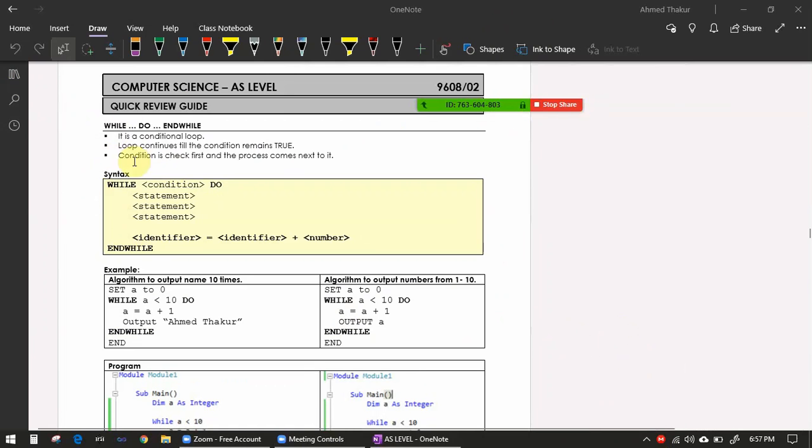Okay, good. So have a look at the while loop. So here are 3 main points. I hope you are able to understand and see them very clearly. It is a conditional loop. The loop continues till the condition remains true. And the condition is checked first, then the process comes next. Like here, this is the syntax. Syntax is the format of writing any command or statement in a programming paradigm.